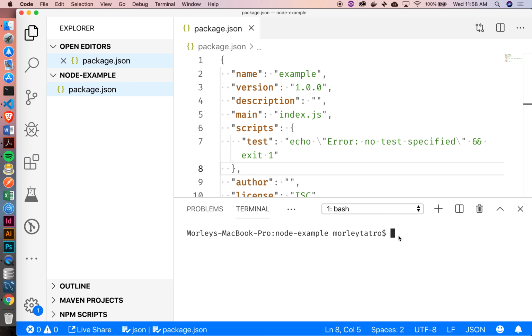Okay, so installing packages, super easy. All I need to say is npm install, and I'm going to install Express. That's something that we're going to use later on. Actually, not too far down the road.